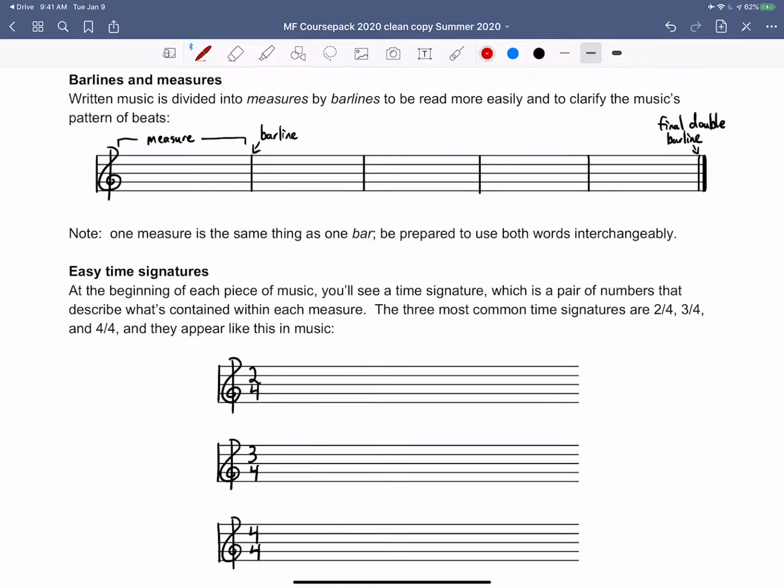In the previous section, you learned basic conducting patterns, and now we're going to take a look at written out music and see how those patterns might be applied to music that's already been notated. So we're going to talk about bar lines and measures first of all. Written music is divided into measures by bar lines to be read more easily and to clarify the music's pattern of beats. So what the heck does that mean?